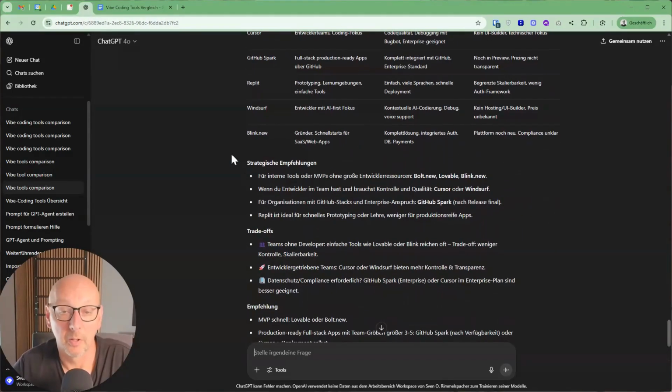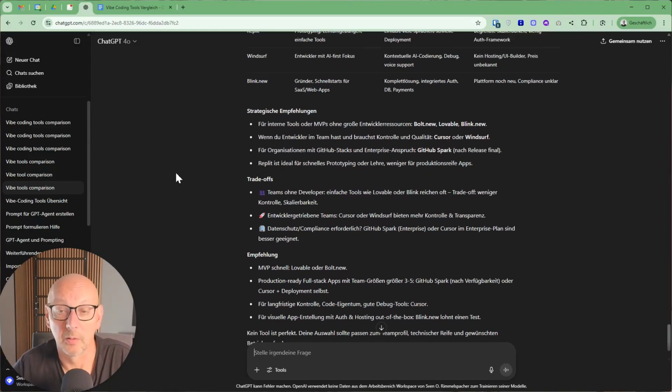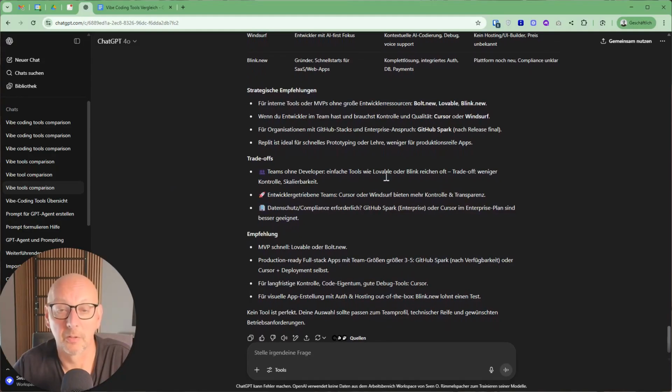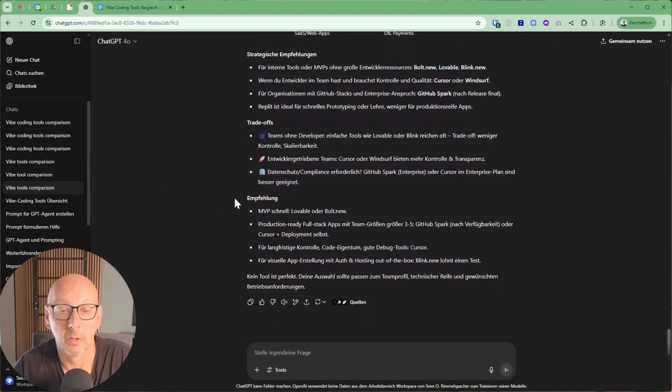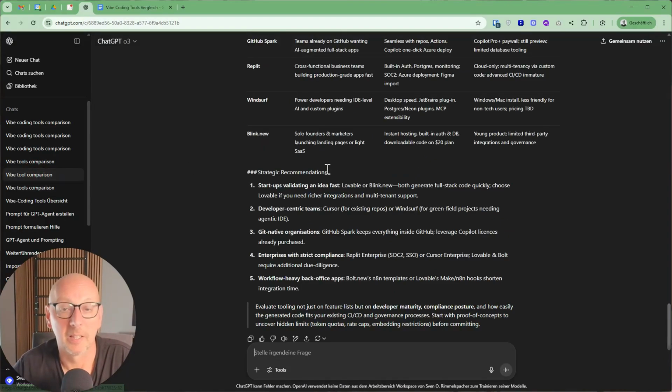MVPs: Bolt.new, Lovable, Blink. Developers in the team post controller: Cursor, Windsurf. Organization with GitHub stacks: GitHub Spark after final release. Okay, so this actually includes that very important and comprehensive information as well. When considering trade-offs, the recommendation is that no single tool is ever truly perfect for every situation. Well, of course, that makes complete sense. Okay, so that was 4.0, then 0.3.